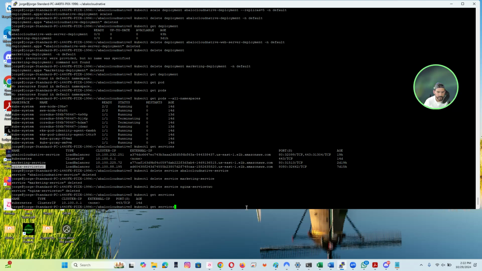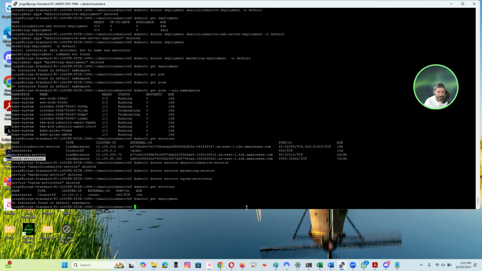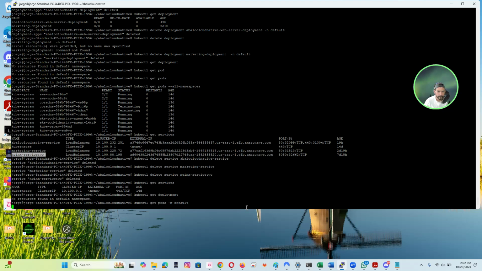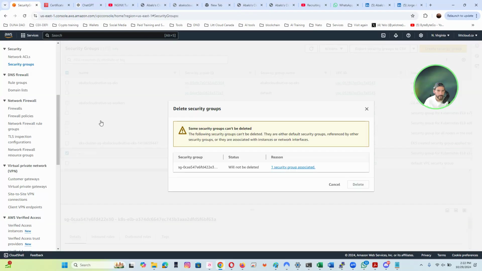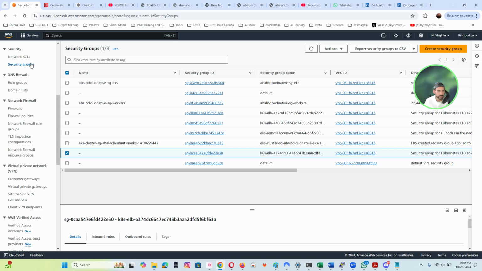If we try to get all deployments or pods, deployments, there's none. We try to get pods, there's no pods. So now let's go back to Amazon Web Services and let's make sure that nothing is in there. Okay. So let's go to VPCs first.